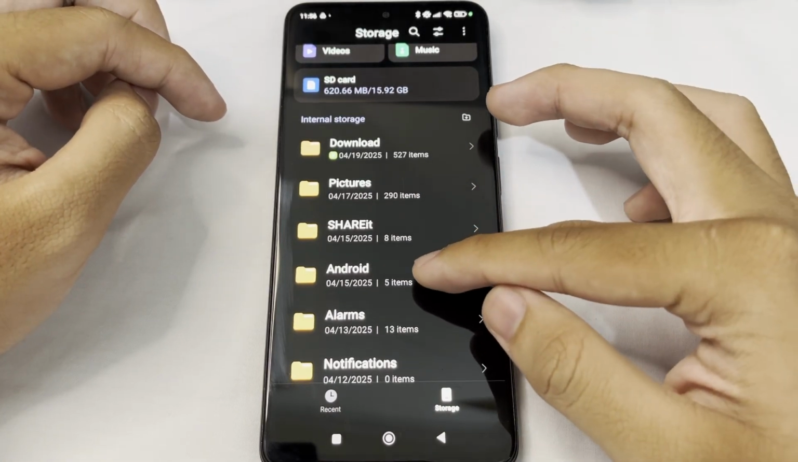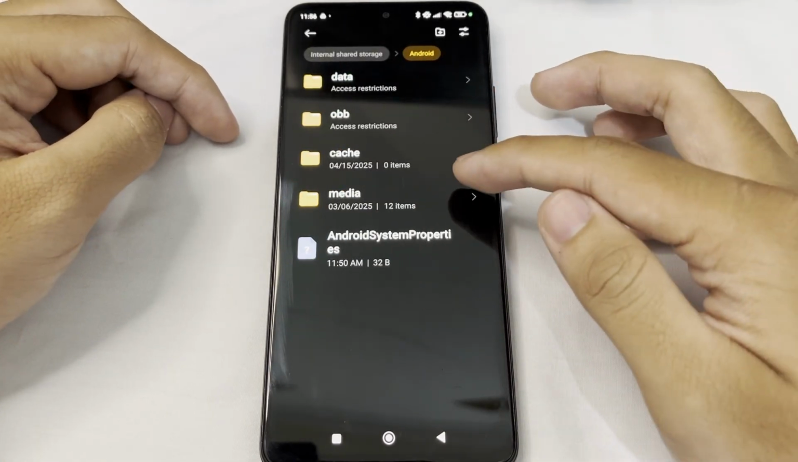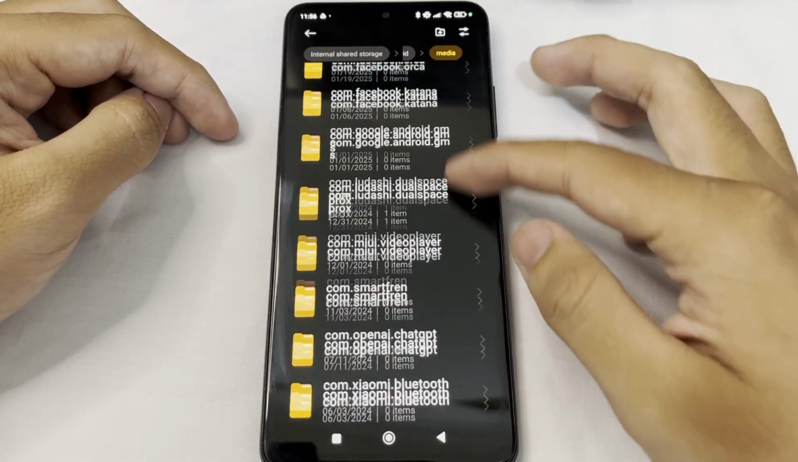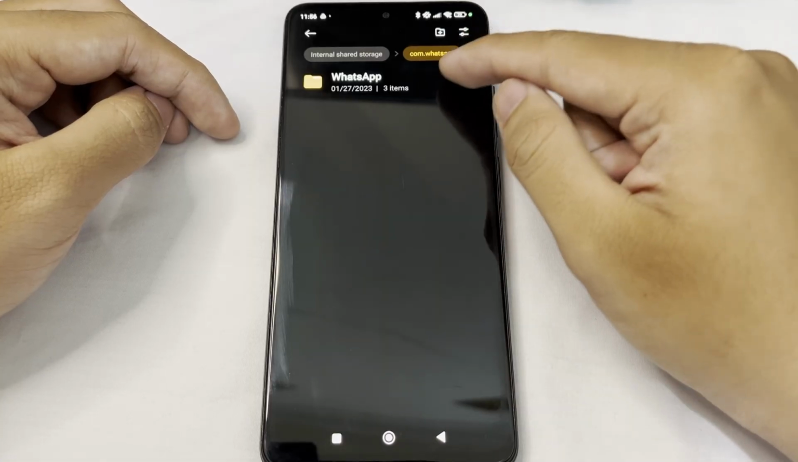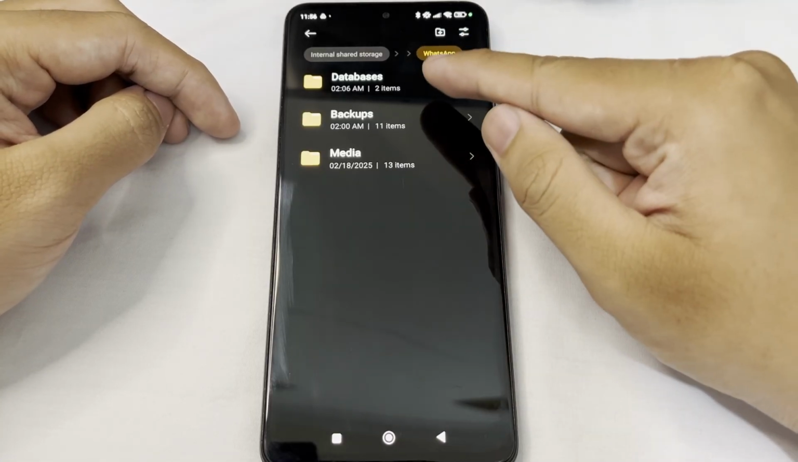You want to go ahead and find Android like this. On here, you want to go ahead and find media. Now, on media, you want to scroll down until you find com.whatsapp. On com.whatsapp, you want to go ahead and go to WhatsApp. On here, you want to go to databases.